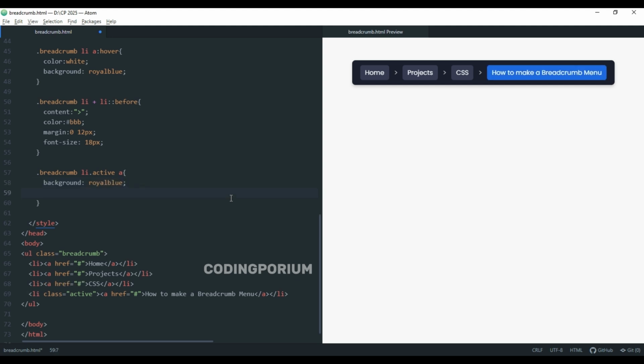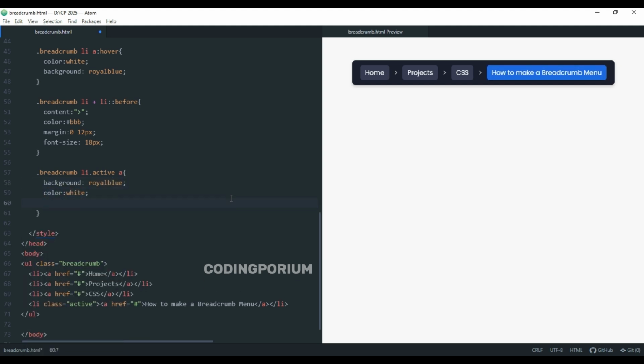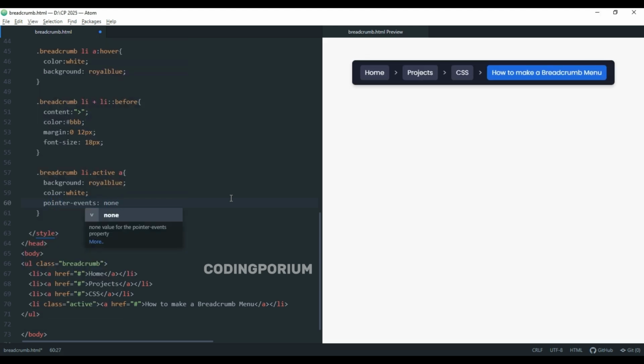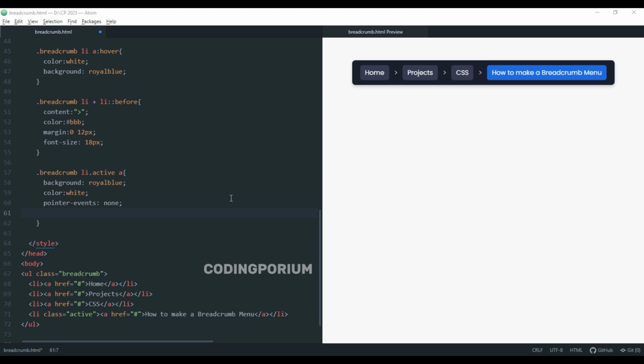And boom! That's our modern breadcrumb menu built with just HTML plus CSS. Clean, professional, and ready to drop into any project, whether it's a portfolio site, blog, or even a big web app.